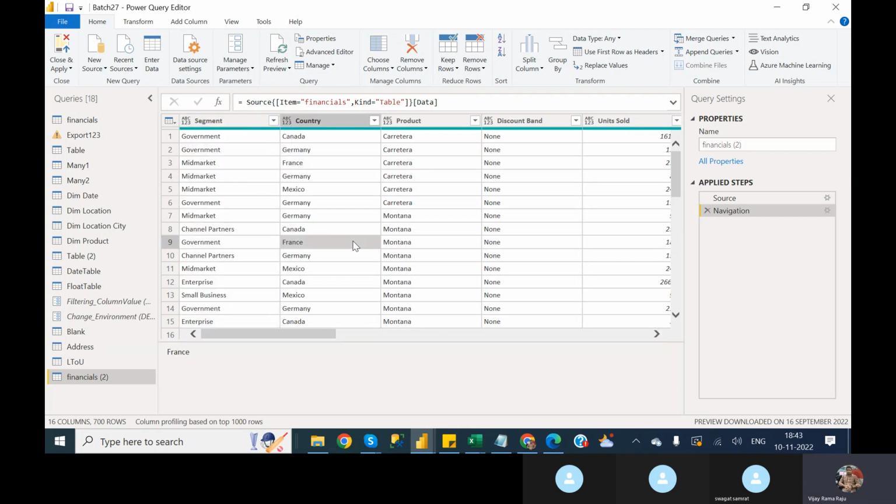One more important point: any value we can convert into the character data type. A numeric value, a decimal value, a date value, a time value, we can convert into character. But a character value we cannot convert into any other data type.